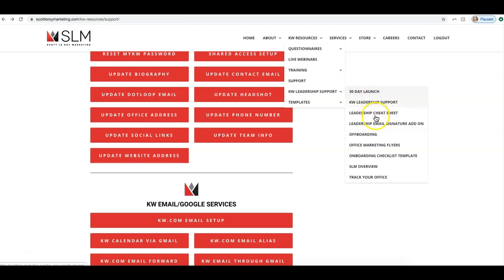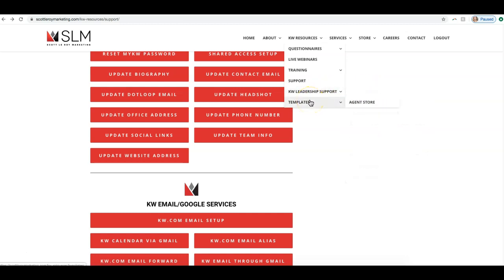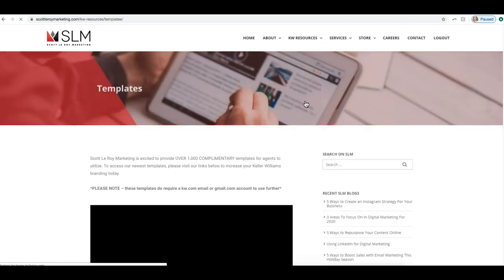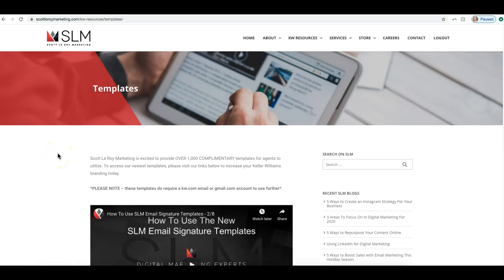All right, so that's just a little bit about the leadership support. The last thing under KW resources that we're going to check out is our templates. So highlight KW resources and then we'll just click on templates. So in addition to all of the awesome templates you have in eEdge and now Command, we do offer additional templates on our Scott Leroy Marketing site.